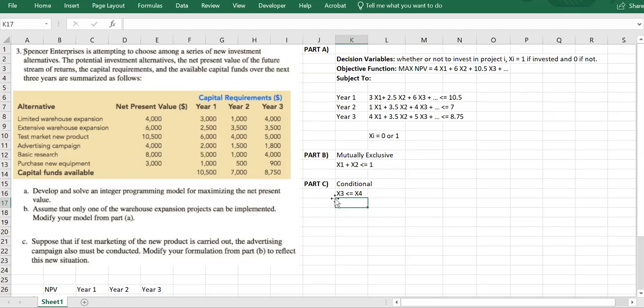All right. So now if X3 wants to be 1, X4 has to be 1. So this will make sure that that happens. But if X3 is 0, X4 can be either 0 or 1, right? So this conditional constraint will make sure that.